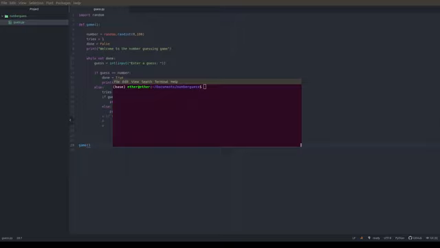So let me start the game here. It says welcome to the number guessing game. So we have to enter our guess. This is a number between 1 and 100. So I'm going to just say 47. The actual number is smaller.